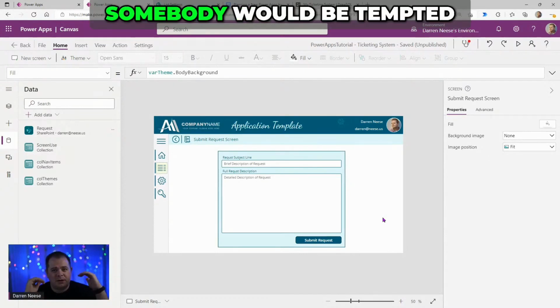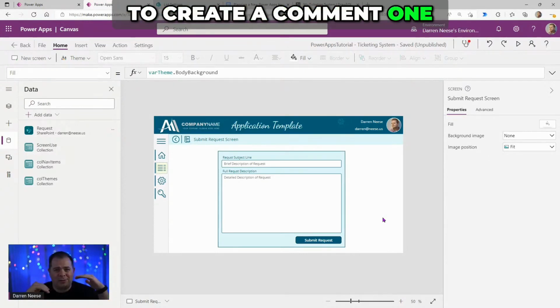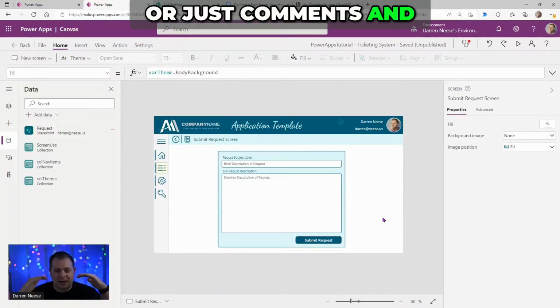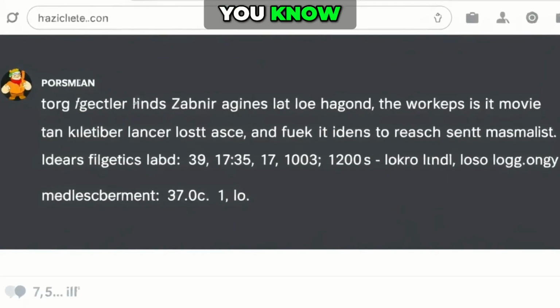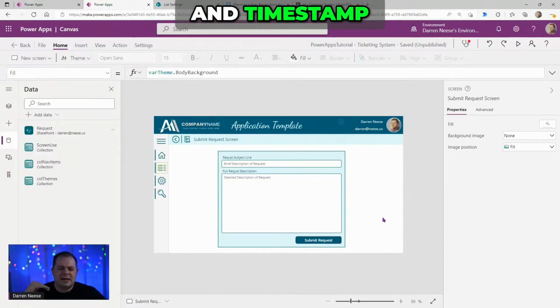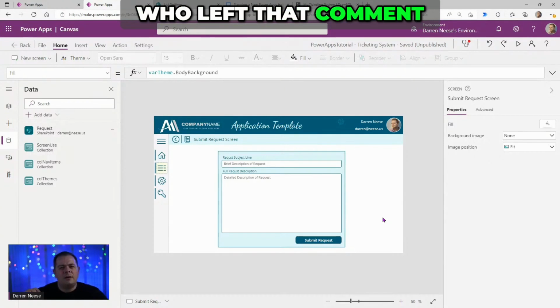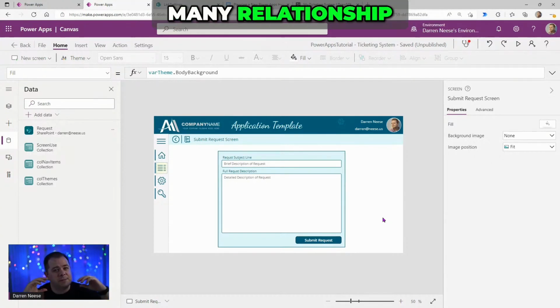Well, somebody would be tempted to create a comment one, or just comments. And just every time somebody leaves a comment, with each comment you want a date and timestamp. You want to know who left that comment. So what you have is a one-to-many relationship.